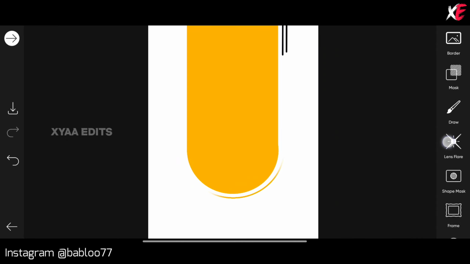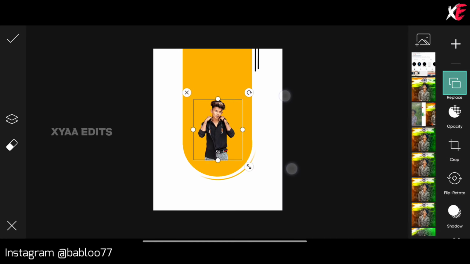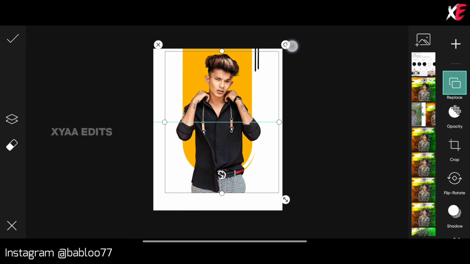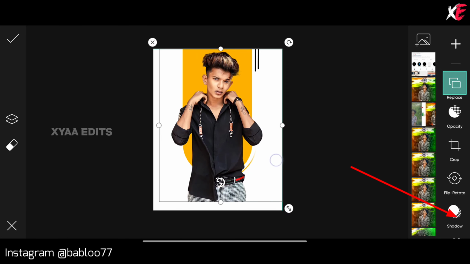Now the next step, go to add photo and select the model image. Friends, arrange your model perfectly in the center like this. Arrange in the center, zoom in.